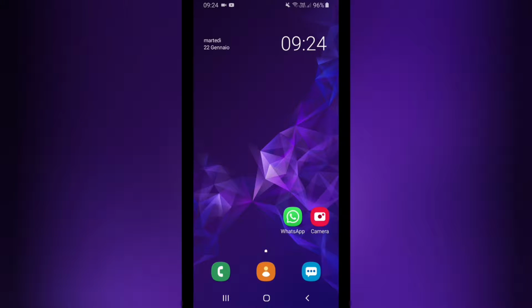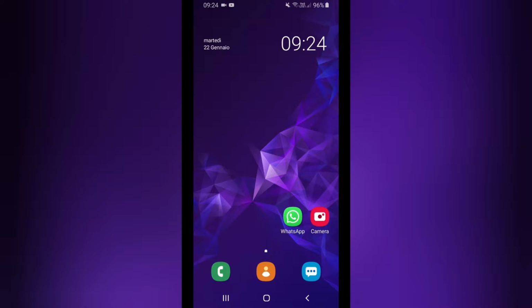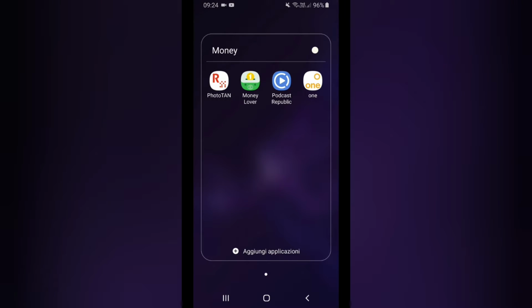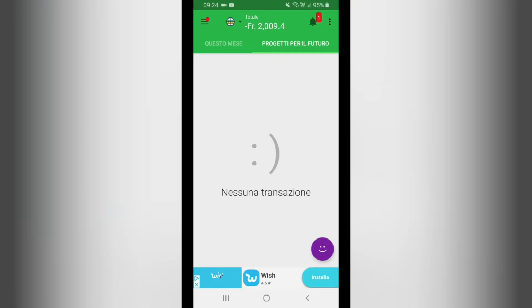So, welcome to my phone. Now we go to search the application. We can go simply on the App Store, but I already have the app, and the app is this one, Money Lover, the green one. We open it, and then we can have the month, the last month, the month that we want.